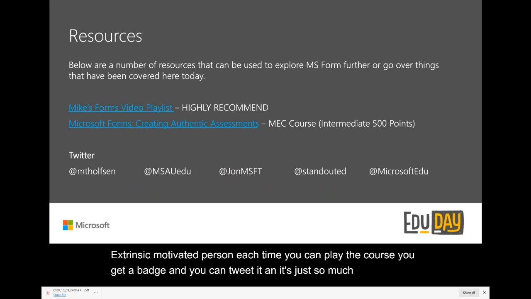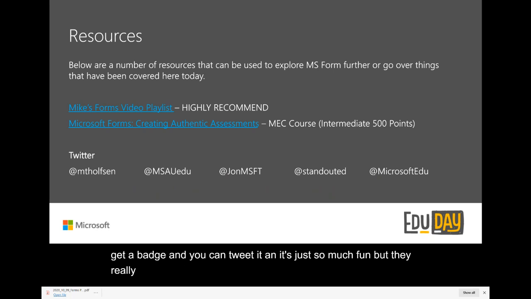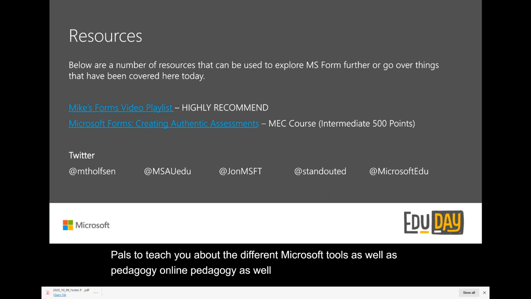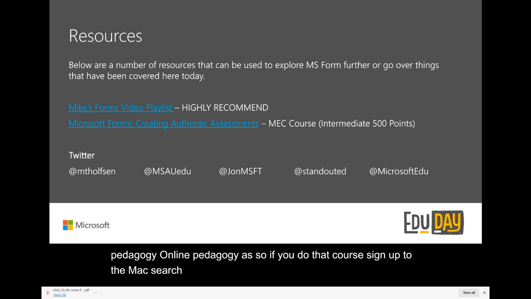But they're really great PLs to teach you about the different Microsoft tools, as well as pedagogy, online pedagogy as well. So if you do that course, sign up to the MEC, search that course. If you get the badge, tweet it, tag me in there so I can give you some celebration as well.